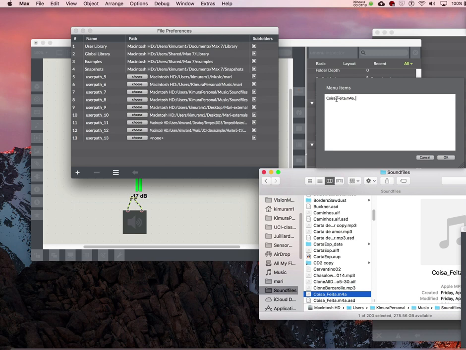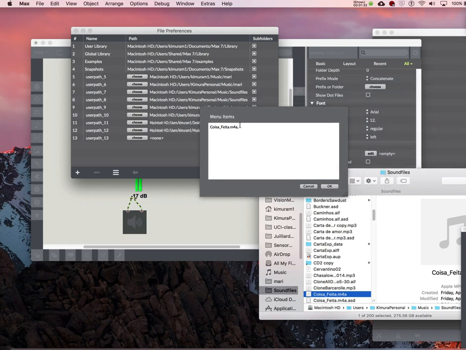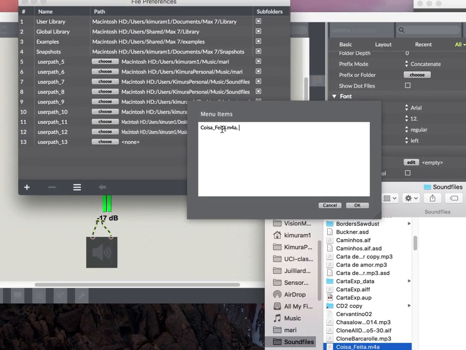Often when you download from the internet, they'll give you a file name with a space in it, and that will be a problem on Mac, because if there's a space between these two words, the SF play would think to just open the first word, so you will get an error.